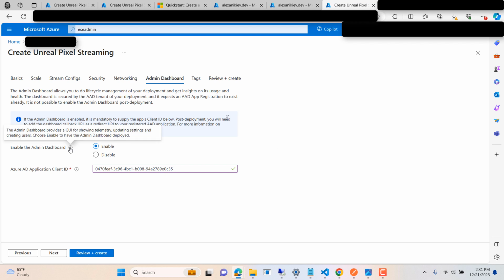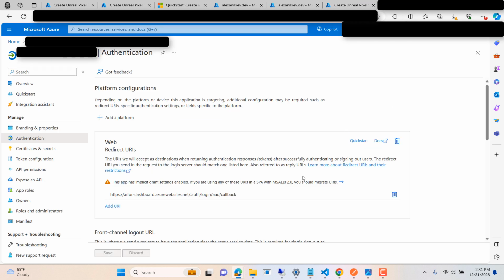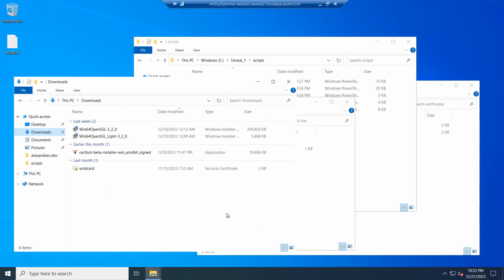Now let's talk about the admin dashboard. So when you enable admin dashboard, the system will ask you for an app registration. And when you deploy, this is just an app registration in the Entra ID, formerly known as Azure Active Directory. And then once deployed, once you get this dashboard web app propagated and created, you will have to specify the callback URL in regards with that dashboard web app name. So this is back onto the app registration that you specified upon deployment of the Azure Marketplace item.